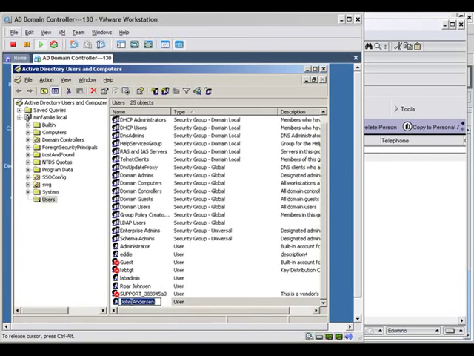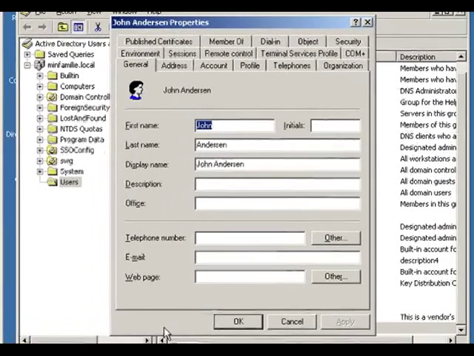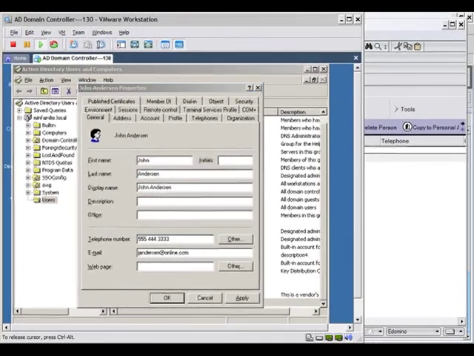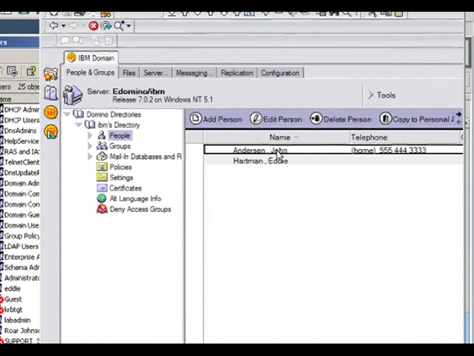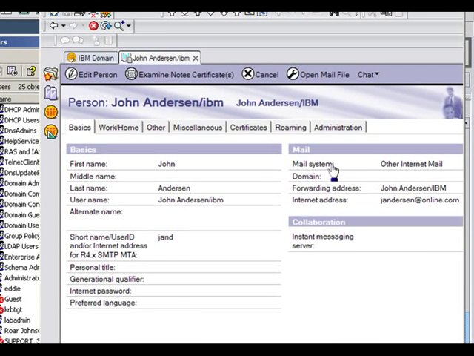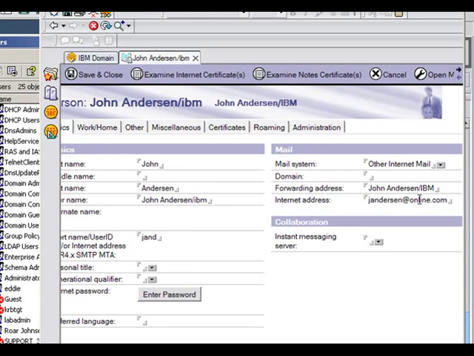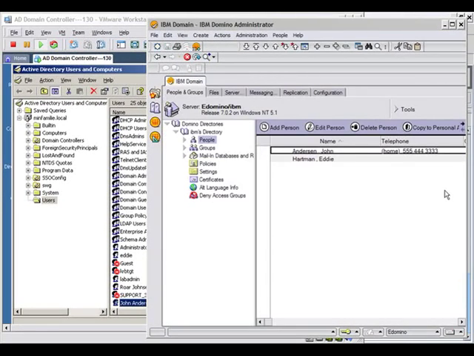If we go in and make changes to John Anderson, like giving him a telephone number or an email address, then the assembly line is set up to transfer this information and transfer the email address if none has been set yet. However, if we make changes to this guy directly and we change his email address, we want that transferred back to Active Directory.